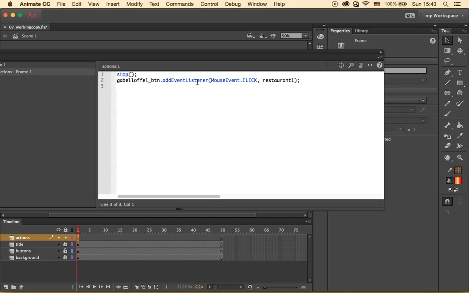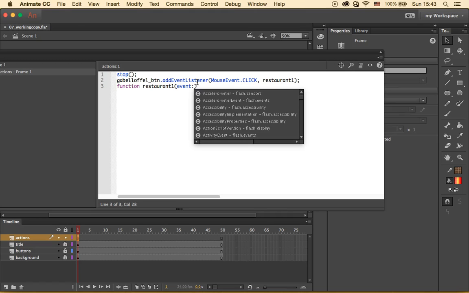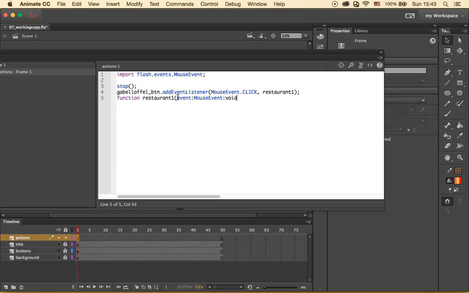On the next line of the script pane, we need to type in function restaurant1, event, MouseEvent, void. Go to and stop, 10.